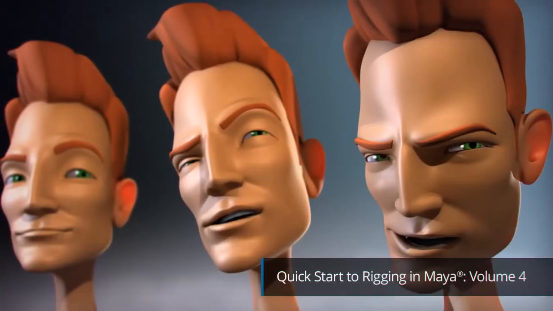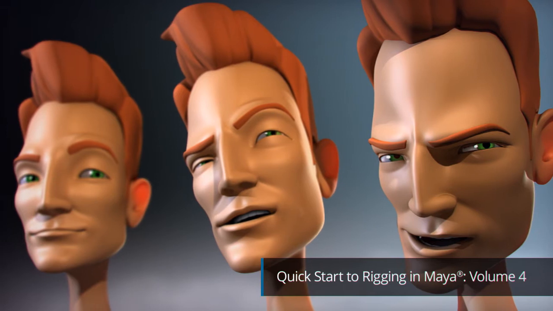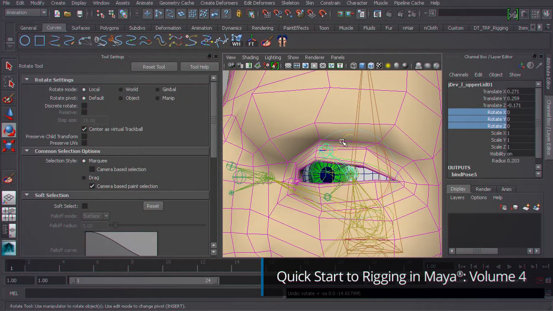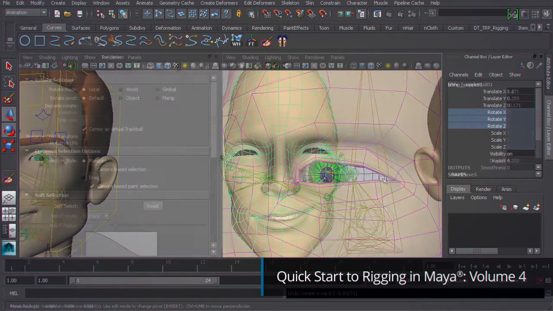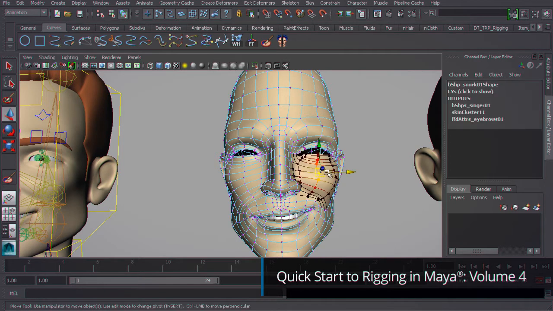Continue to Volume 4 of Quick Start to Rigging in Maya. Learn how to create a facial skeleton with a dual jaw for more flexibility, how to work with Maya's lattice deformers to achieve organic deformations, and even learn how to create your own fleshy eye rig to start to simulate the sliding skin effects around an eyelid.